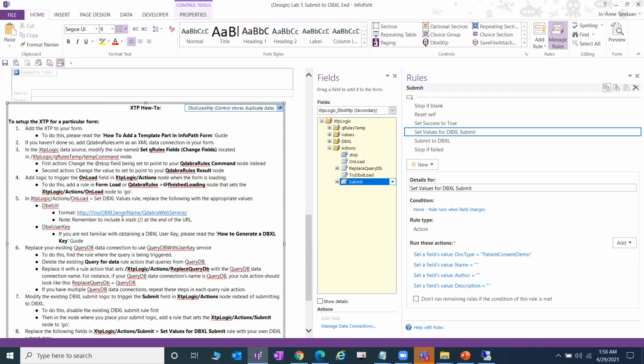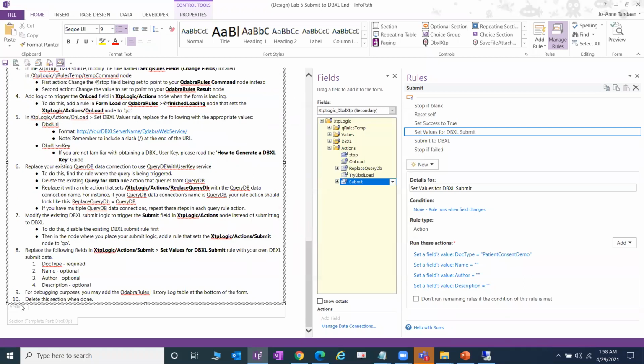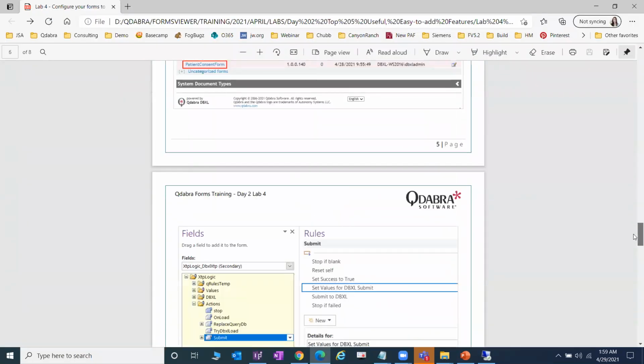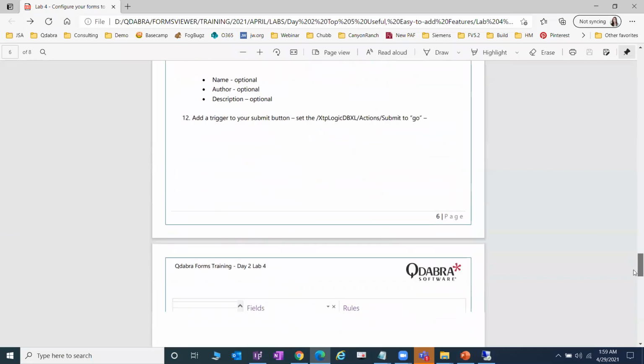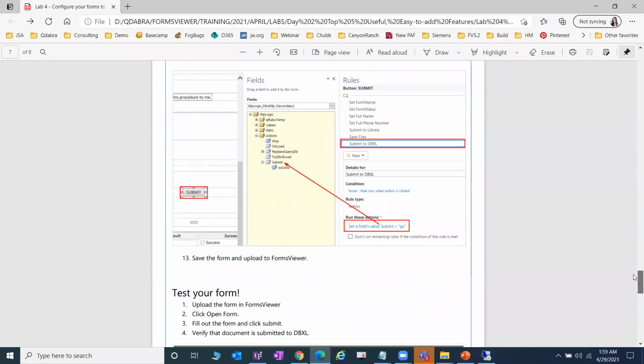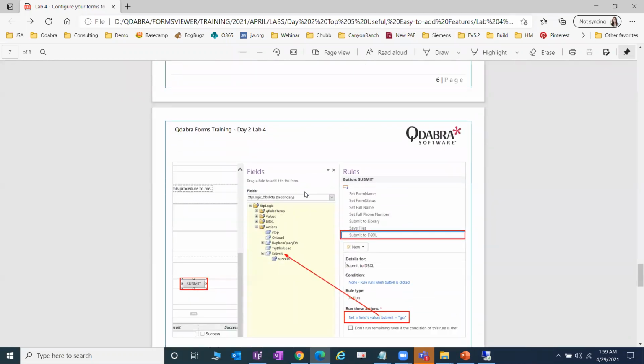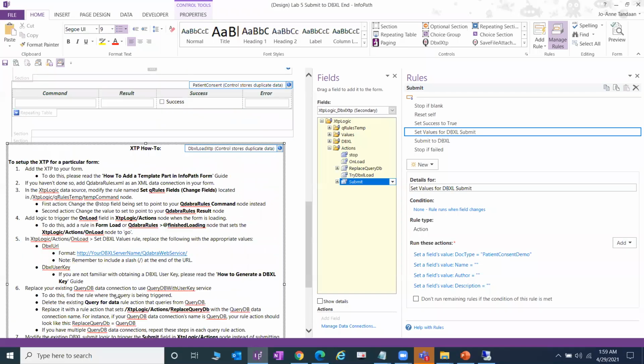That's a common problem we see when you're submitting to DBXL using the curls command: people forget to set the doc type, and then of course they wonder where the data went. It didn't go anywhere, really. It just died. So it's really important that you tell DBXL which doc type you want to submit to. That's actually a parameter in the web method, but curls makes it simpler, so you don't have to worry about setting it. You can just set that value in the XTP.